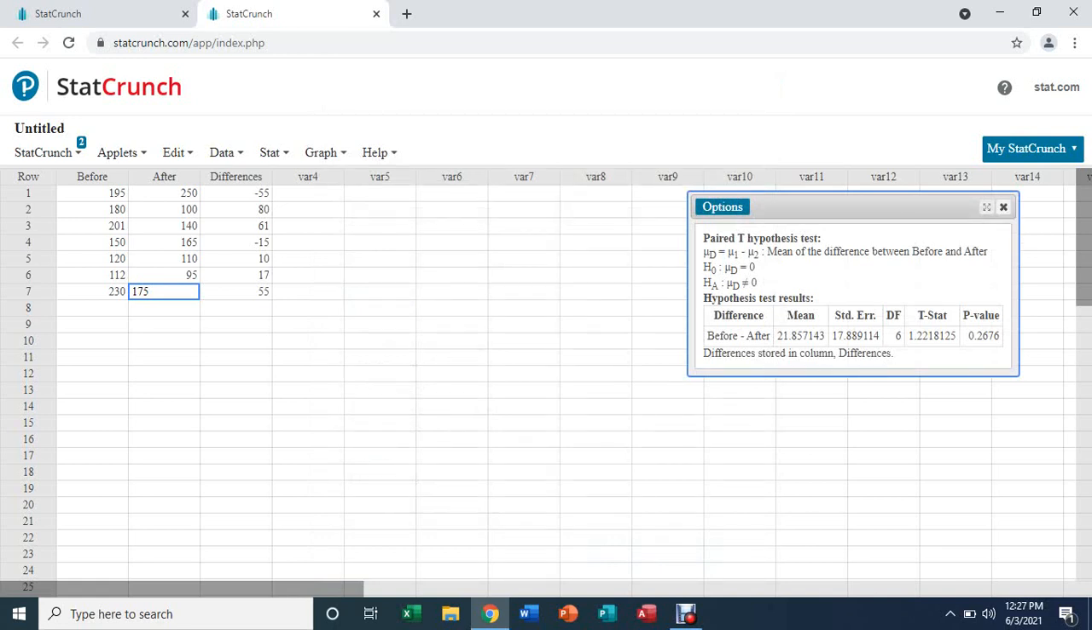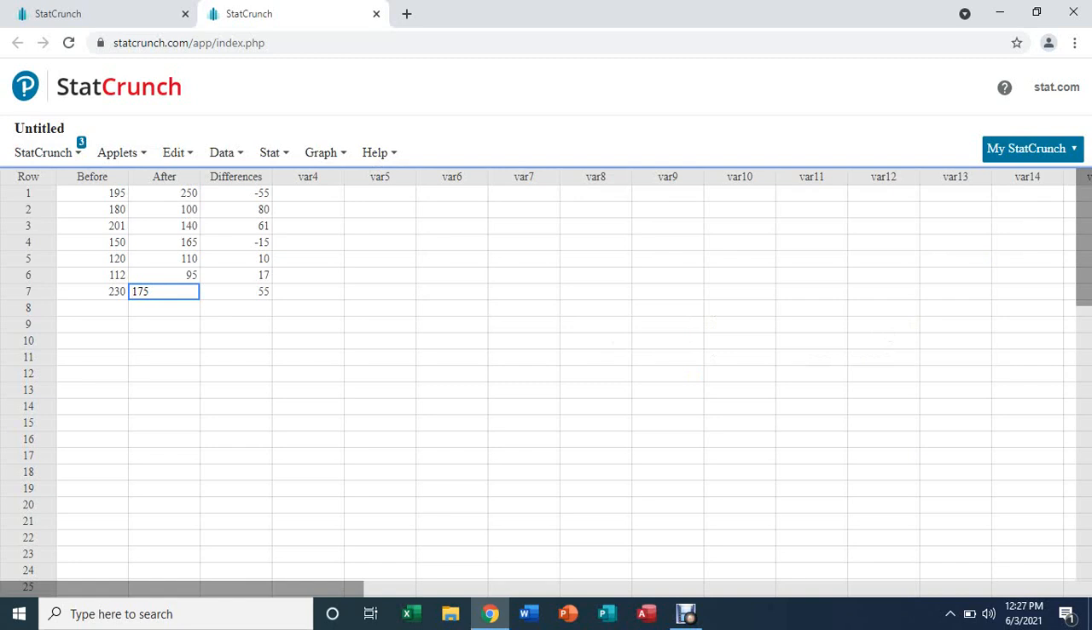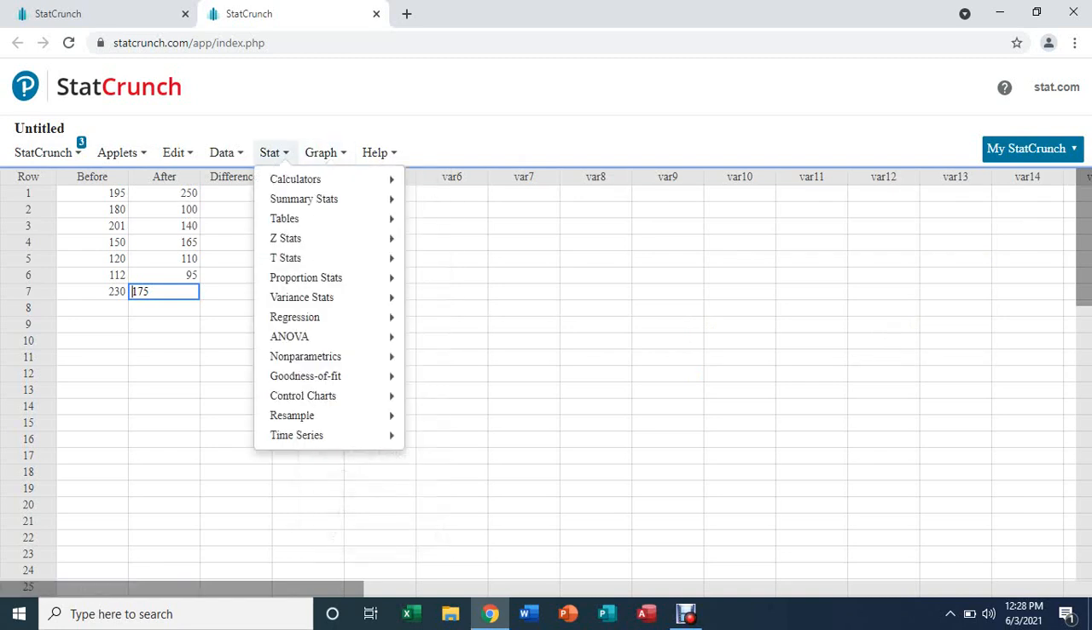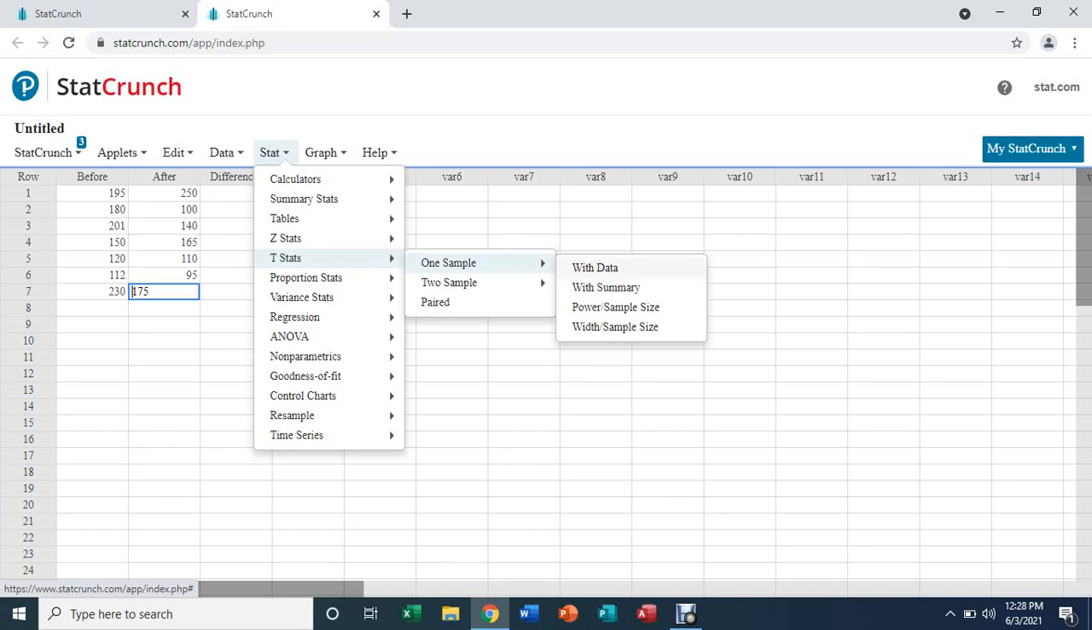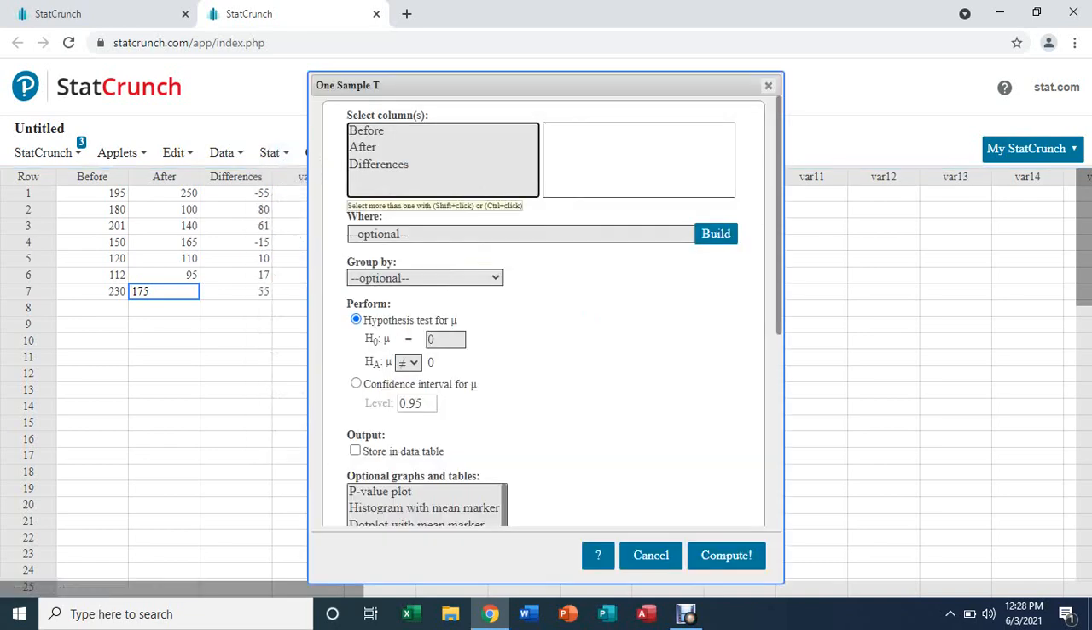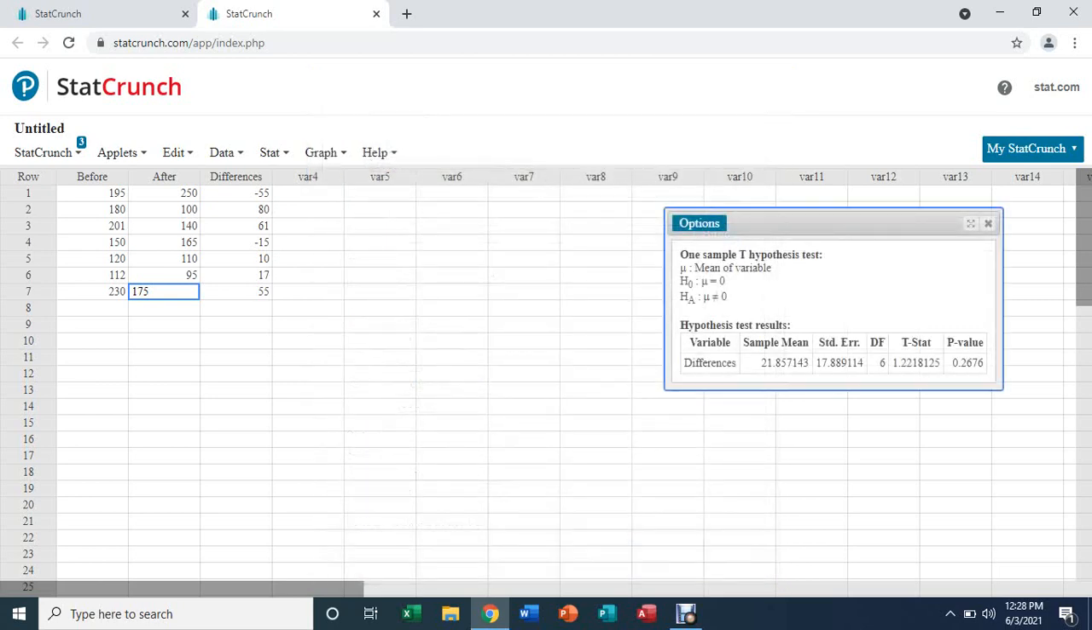So now you can just run a regular one sample t-test on the differences. And that's gonna give you the same result as before. So you go to Stat now and you choose T Stat and you choose One sample with the data, highlight differences and just leave it the same way like what we did before. Mu equals 0 and mu is not equal to 0 and hit compute. Here you go, the same result we got before. It's 1.22 for the t-test and p-value is 0.2676, and again it's higher. So we're gonna fail to reject the null and conclude there is no sufficient evidence to support the claim.